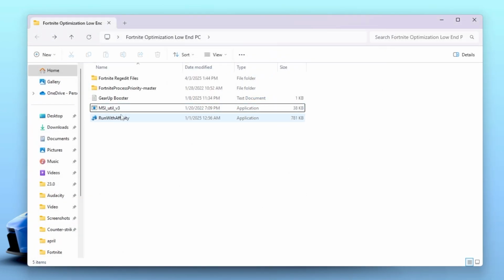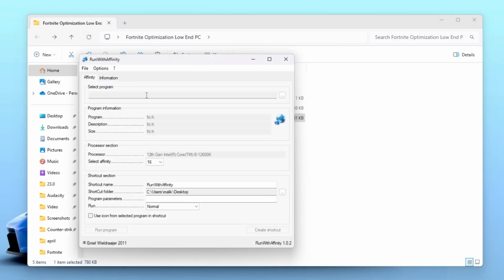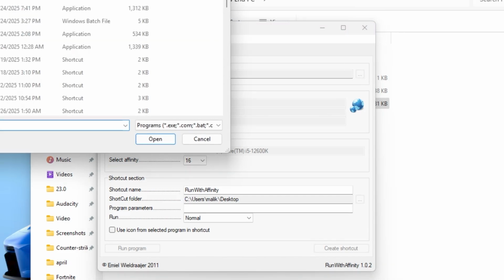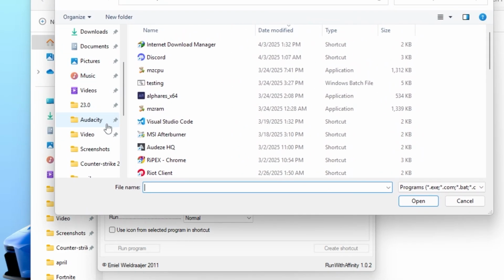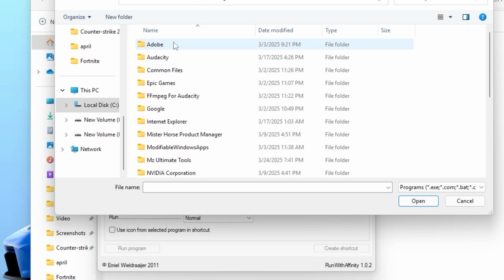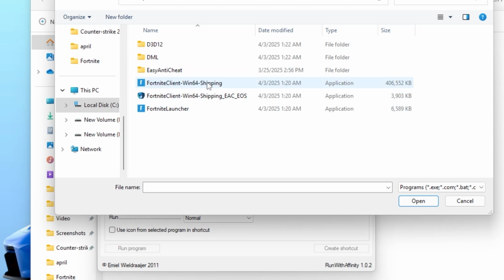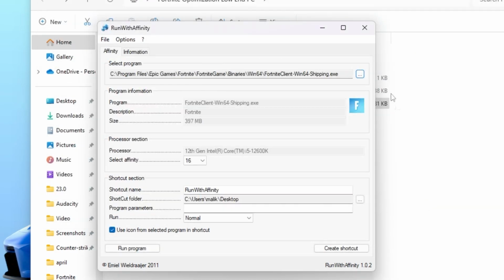Now the next step, here you will find our Run with Affinity settings. So guys, you need to go for this Run with Affinity application. This is the same exact software for improving the priority of your Fortnite. For that, you need to go for these three dots. Now you need to go for the directory where you installed your Fortnite. So go for This PC, Local Disk, Program Files, Epic Games, Fortnite, FortniteGame, Binaries, Win64, and here you will find the launcher file of Fortnite. So hit open and select your Fortnite launcher file.